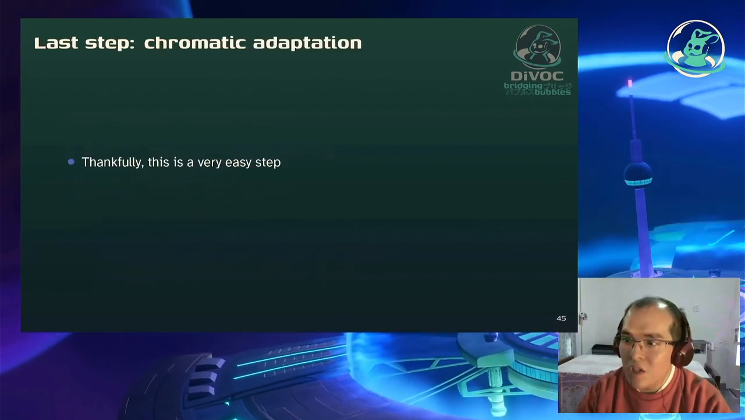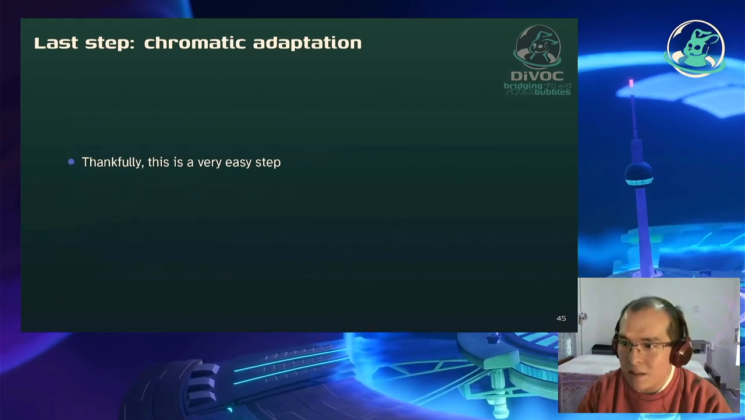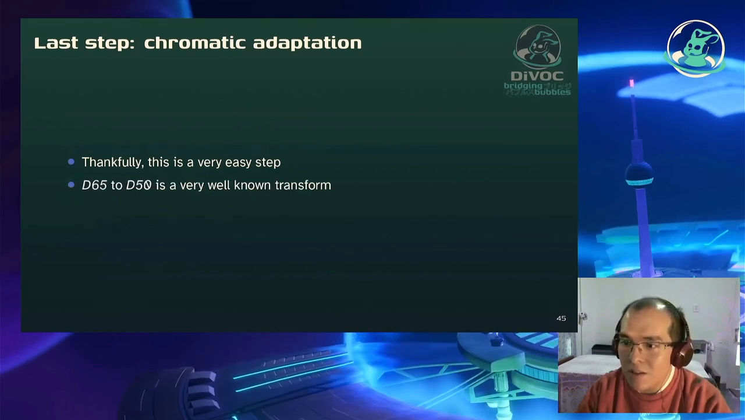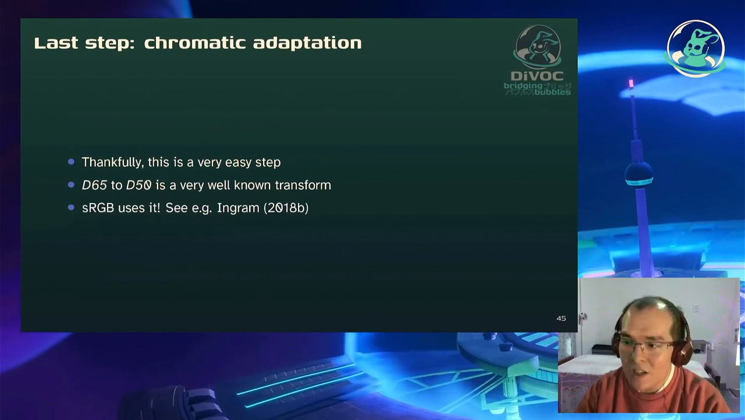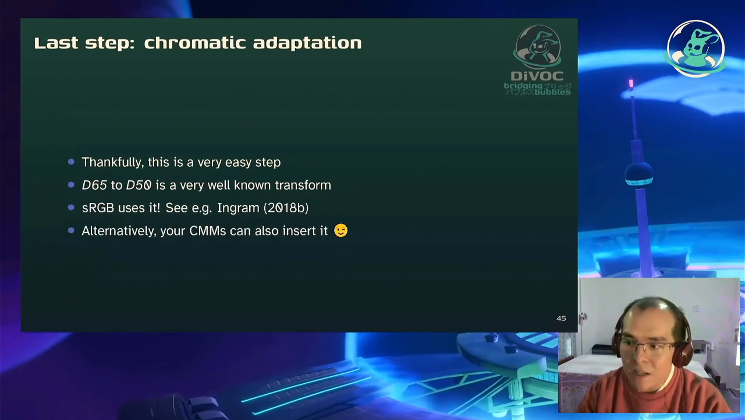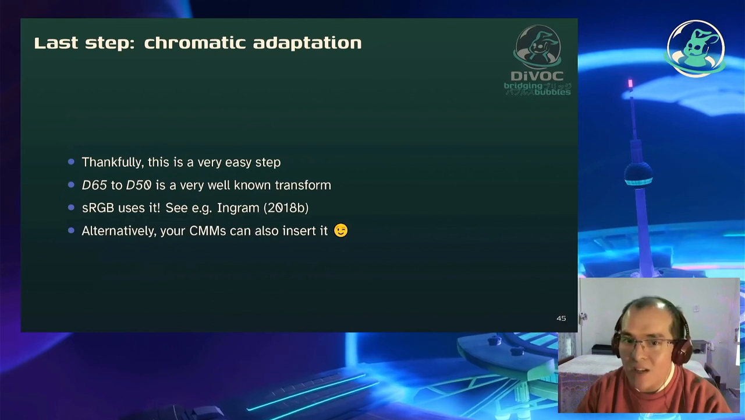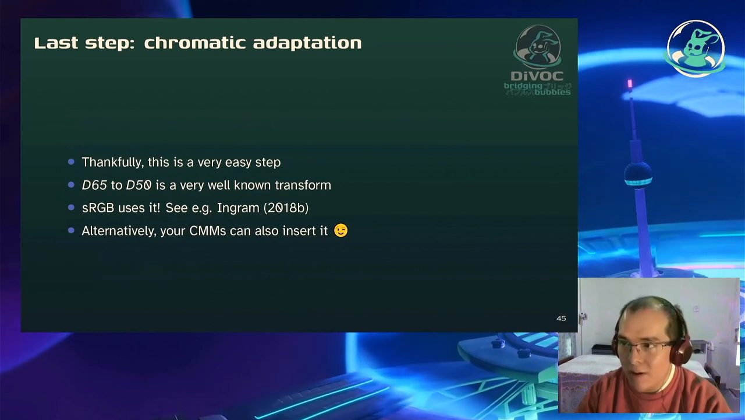For the last step, chromatic adaptation, this is a very easy step, thank goodness, because D65 to D50 is a very well-known transform that, in particular, is already used in sRGB. Alternatively, a good color management module can also insert it directly into your profile.